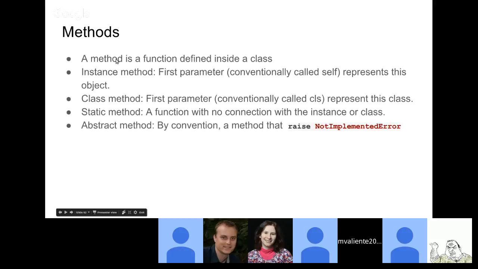Methods. Methods are functions that are defined inside a class. Python has three kinds of methods. The instance methods are the normal ones. Its first parameter is an object, an instance of the class, and by convention is called self. These are the normal methods we are used to working with.